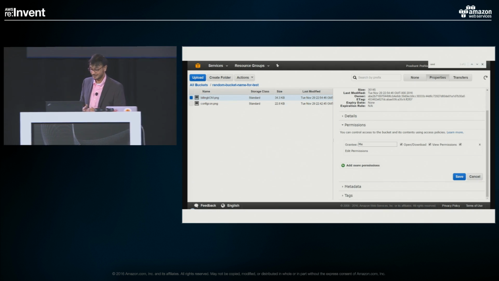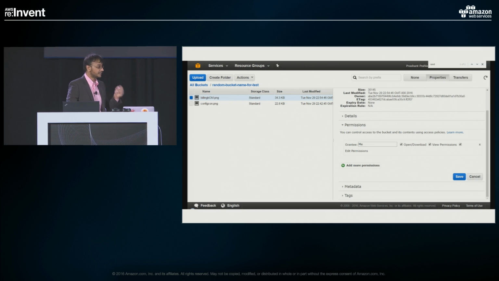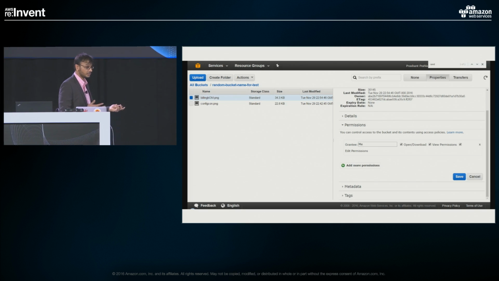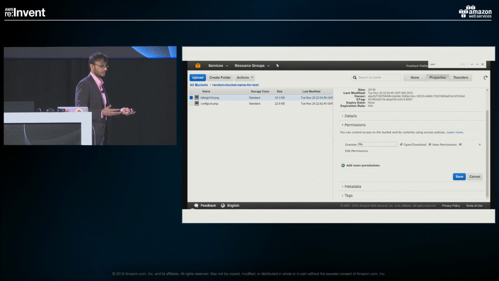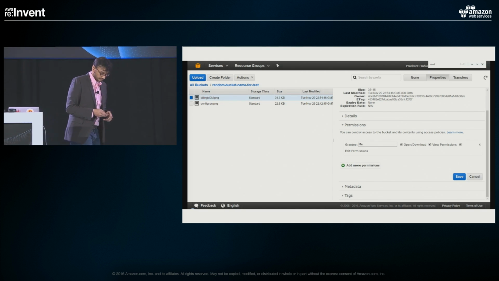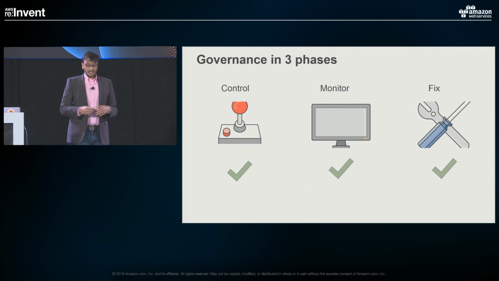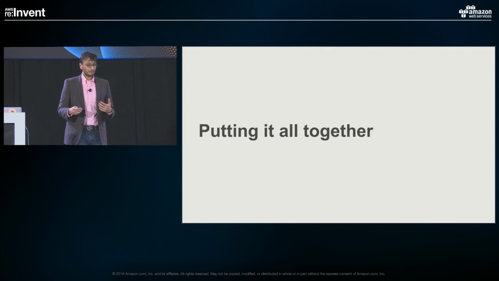Like, why is this happening? But you see, if you have sensitive information in certain S3 buckets, you have the ability to actually automate applying the right set of permissions, so if people did the wrong thing, like have the wrong permissions on the objects, you can actually fix them. Now, we saw examples of control, we saw examples of monitoring, we saw examples of fixing.